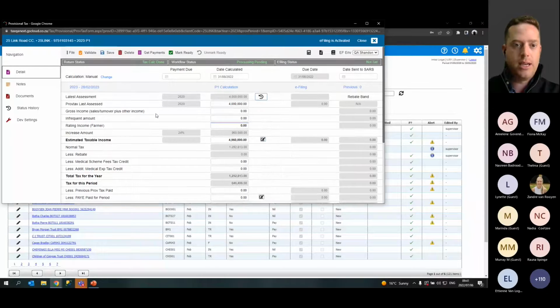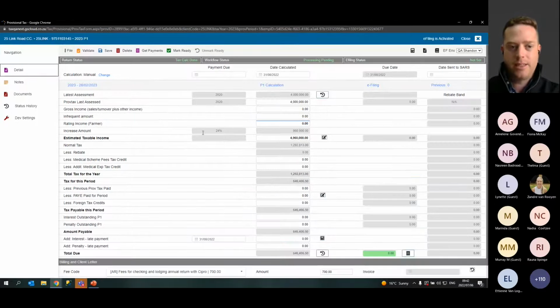So you'll notice here, on the top, calculation is manual. Okay, so that just means that you've gone in and actually made a change to this calculation. All right, so let's take a look at the actual calculation itself.